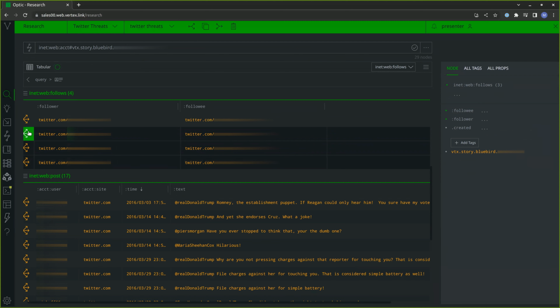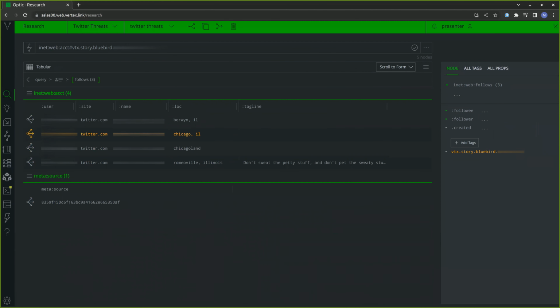So if we go ahead and we pivot off of those to see what those 3 accounts are, we were able to pull in some additional data about them, and it looks like they're all people who live somewhere in Illinois as their location there. So this might be people that this person knows in real life. It might be local news. That would be something that we would be able to dig into those accounts to figure out who they are.